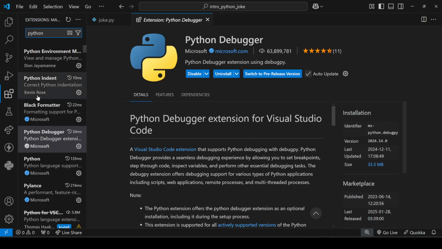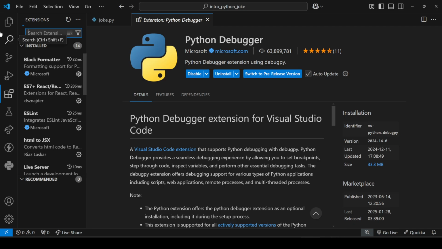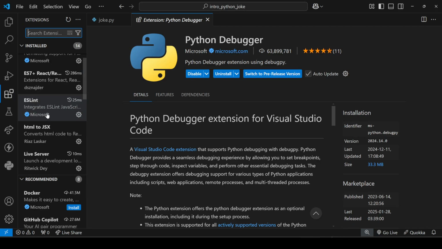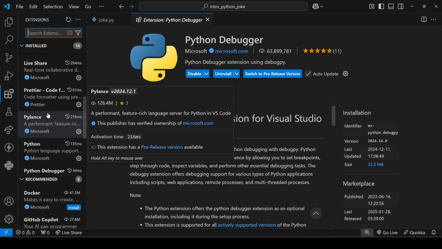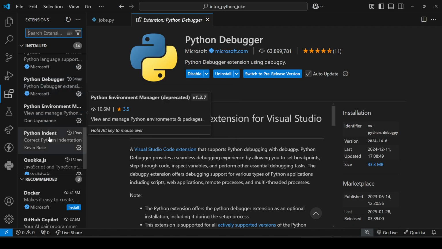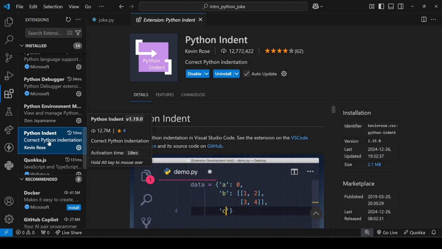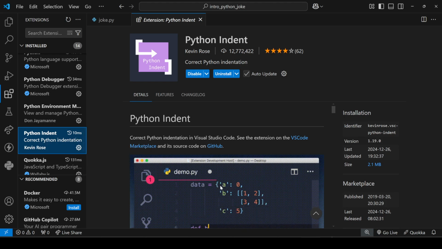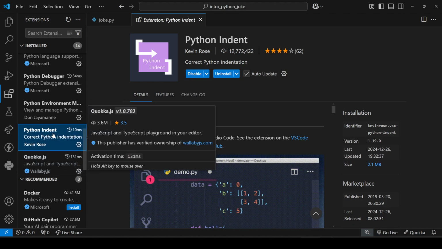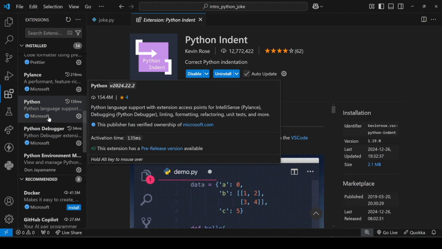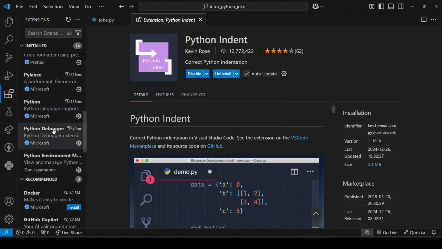And let me double check. I just want to make sure that I'm not missing anything else that's kind of important. Python indent can help you because indentation is really important in Python. So you may want to get that. It just makes it so when you hit enter, it indents correctly. So that's something you may want to take a look at. But yeah, these are the three main ones: Pylance, Python, Python debugger.